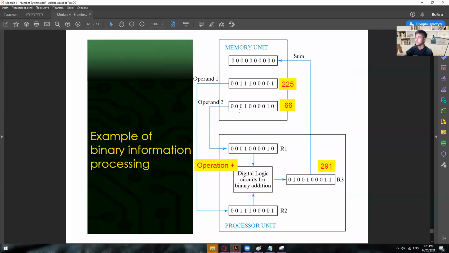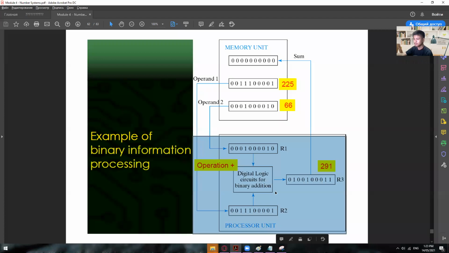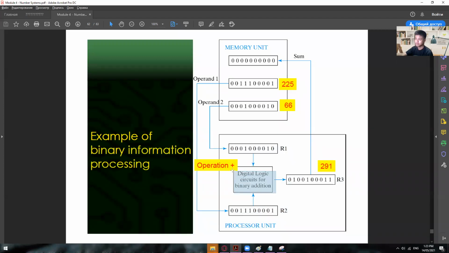Okay. So another thing when it comes to, let's say, a calculator, we have here operand 1 and operand 2. Here's the binary representation of 225, the binary representation of 6, and then here's the operation, which is represented by this number for the operation plus. But in here, it's performing addition.